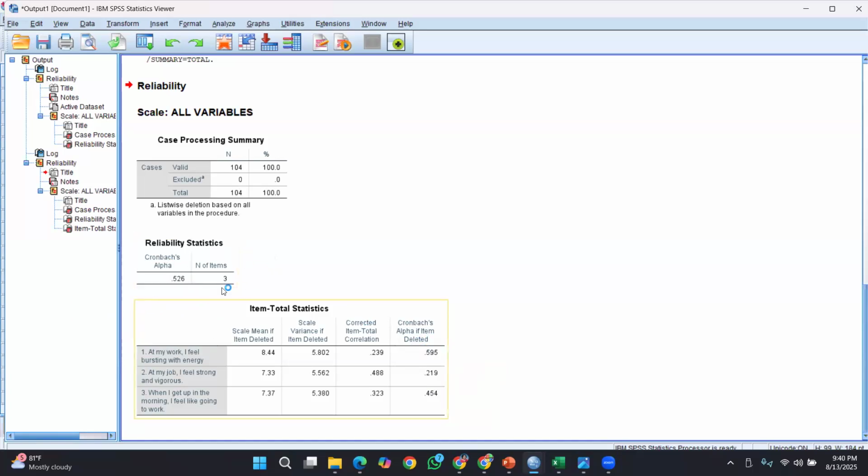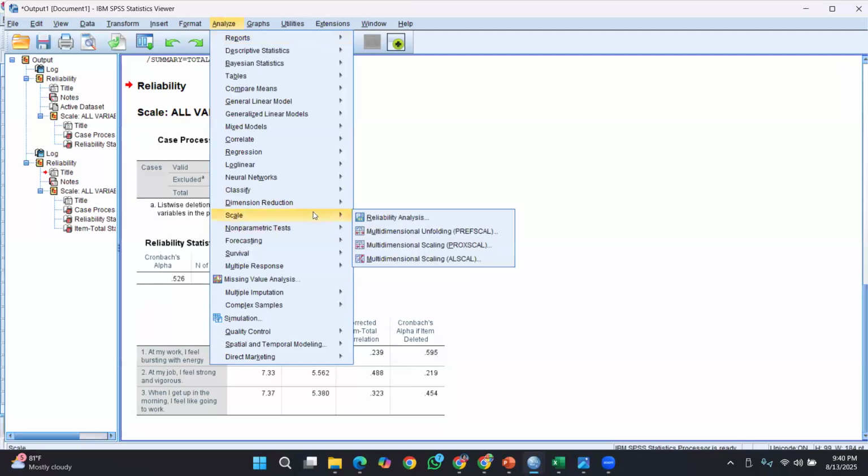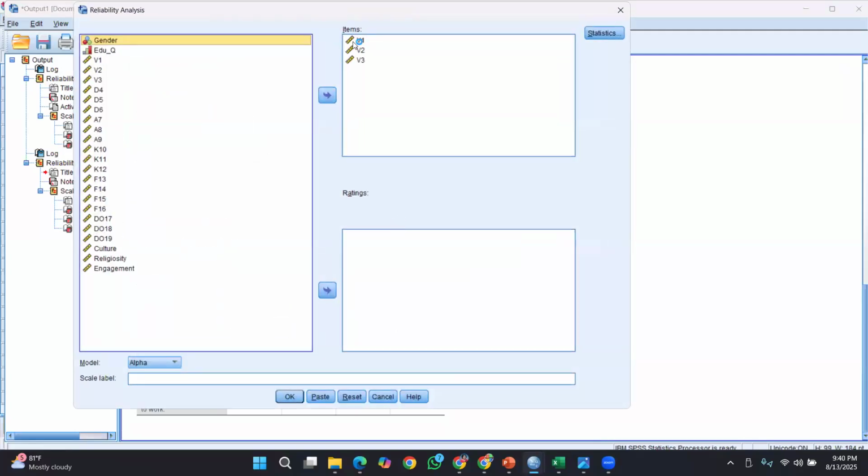A researcher, under their authority, can drop this item and calculate the Cronbach alpha from the remaining ones, and the item must also be excluded from the analysis. Like that, you have to perform all the reliability analyses and select variables.